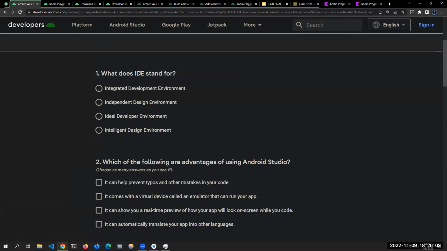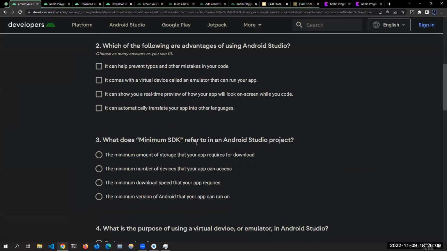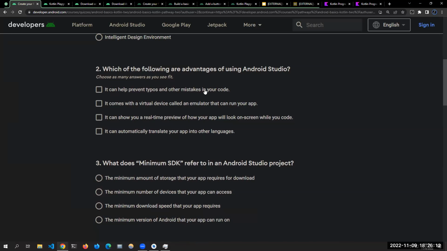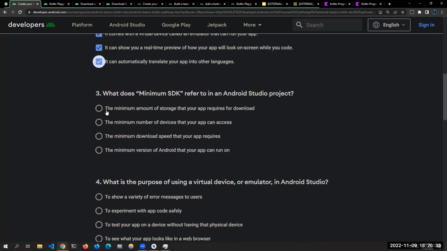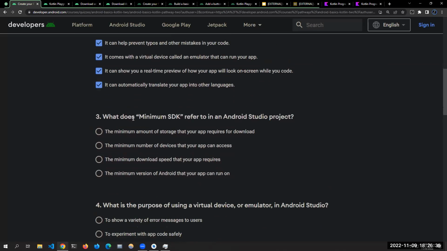Okay, so what does IDE stand for? I don't actually know if they said it before, but it's Integrated Development Environment, I think. Which of the following are advantages of using Android Studio? Yeah, I guess it's pretty biased. It comes with a virtual device, yep. You can show a real-time preview of how it looks. Well, yep. I actually don't know if that's a feature or not, but I assume it is just because they're probably trying to flex it or something.